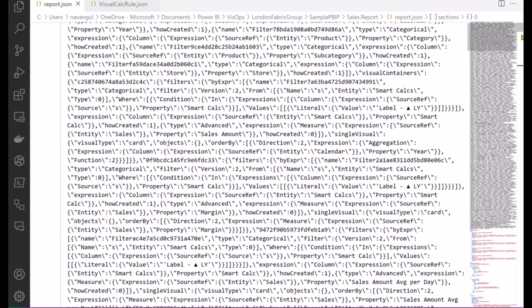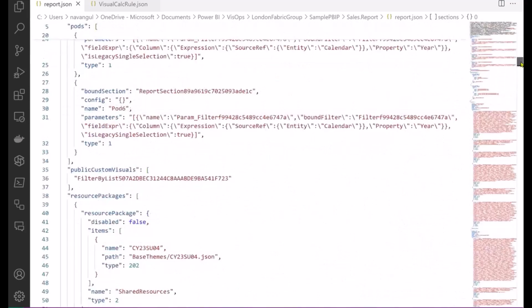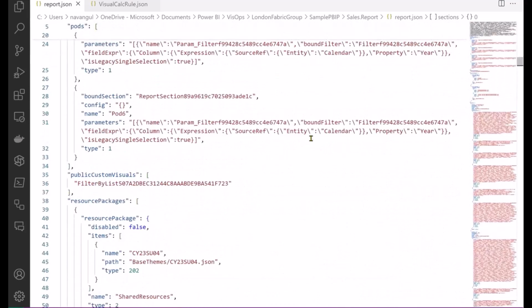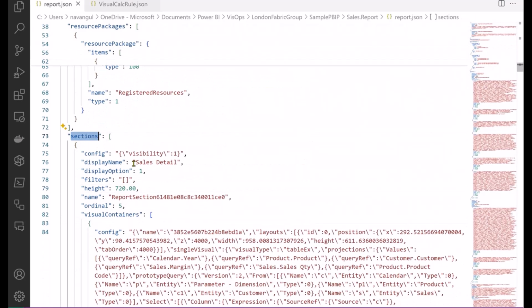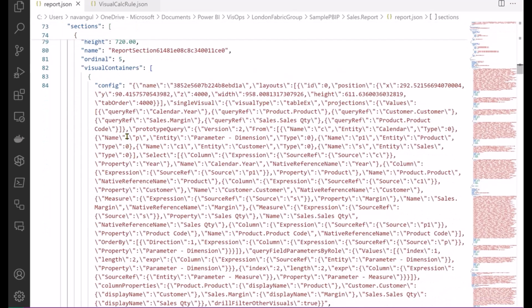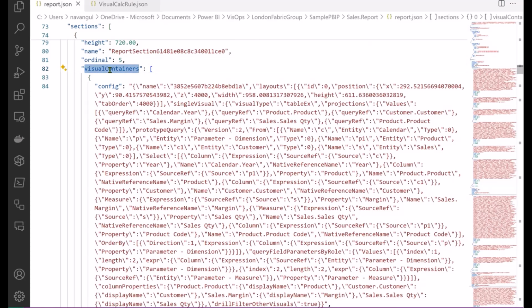Yeah, but you also find that in here we've got sections, right, and sections are pages. Yeah, and for each page we've got visual containers. Visual containers are your charts.